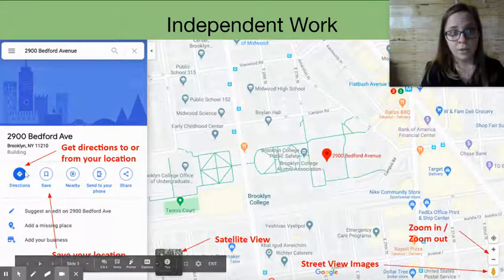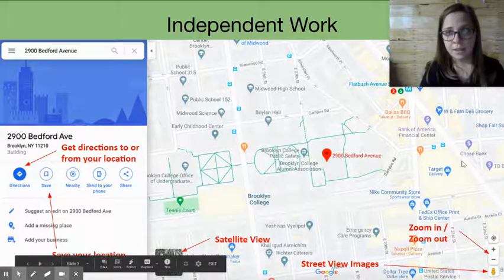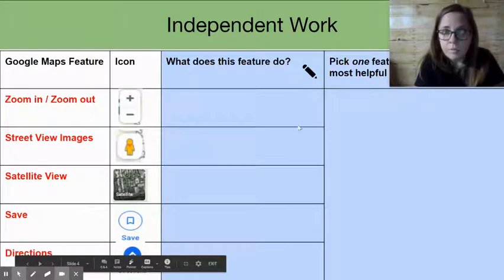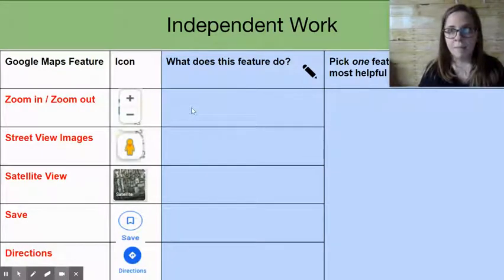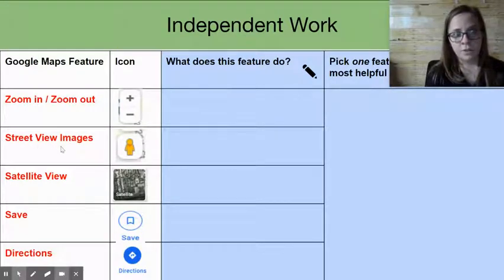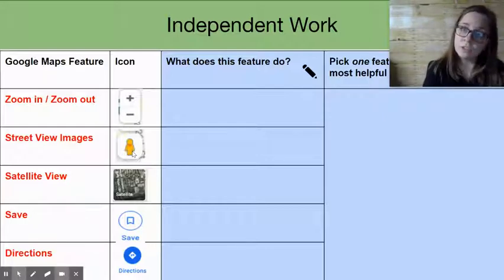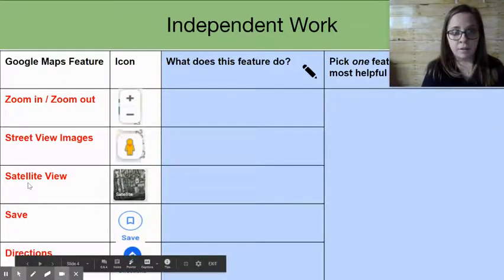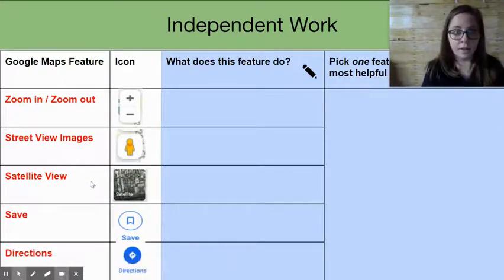After playing with all these different buttons, I'm going to answer what did they do. Maybe after I click zoom in and zoom out, I'm going to tell how it looks different on my map. For the street view images, once I click my little person and put them in the street, I'm going to tell how did it look different? What did the feature do? Satellite view, how did my map change all of a sudden when I click satellite view?